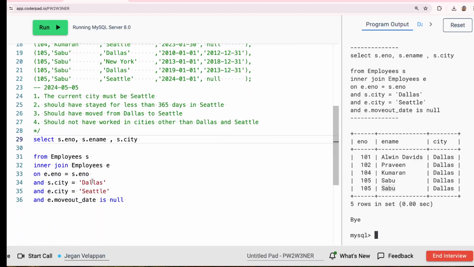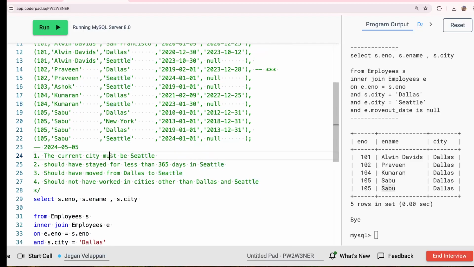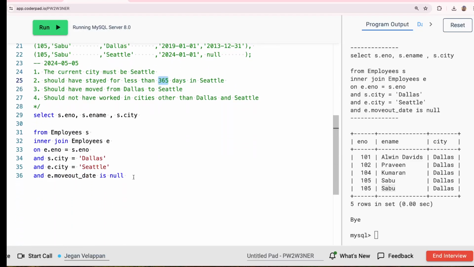So we have city is Dallas, the current city is Seattle, and then we got null. So for Alvin, the first city is Dallas, the current city is Seattle, and it's null. For Praveen also the same, for Kumaran also the same. So the first condition, we just put in current city is Seattle. The second one should have stayed for less than 365 days.